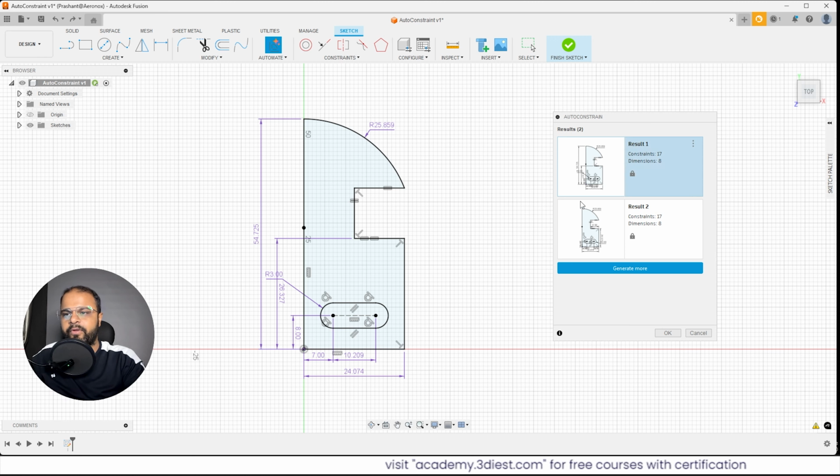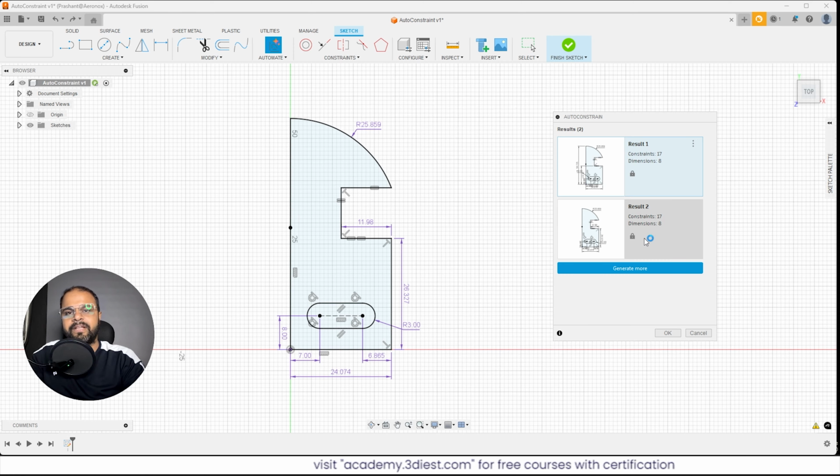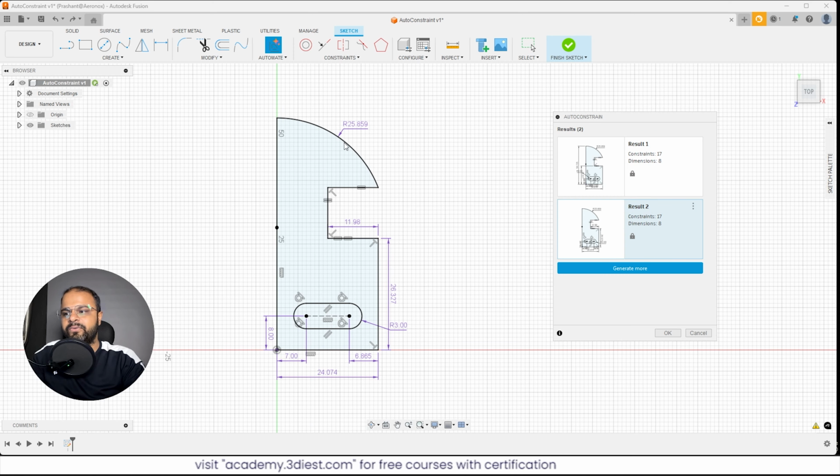Within just a few seconds, you can see this auto constraint feature has generated two different results for me, that is, two different dimensioning schemes. Right now you can see result one is selected, and you can notice the preview over here. These are all the dimensions available in result one. If I select this result one, these are all the dimensions that are going to be applied onto my current active sketch. Now let's move on to result 2 and see what options are available. You can see in result 2, these are all the dimensions needed to completely define my sketch.